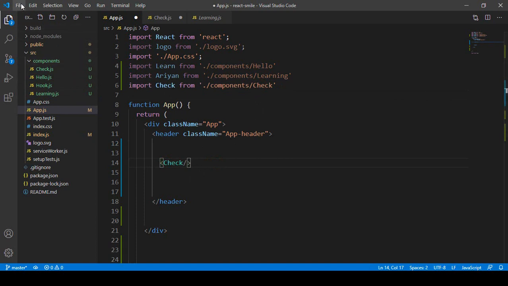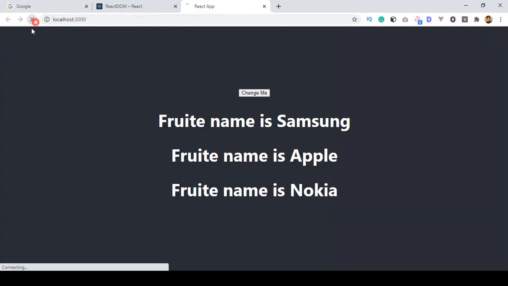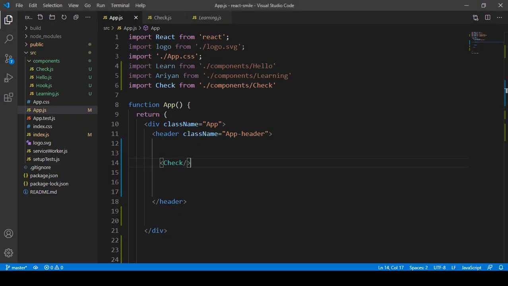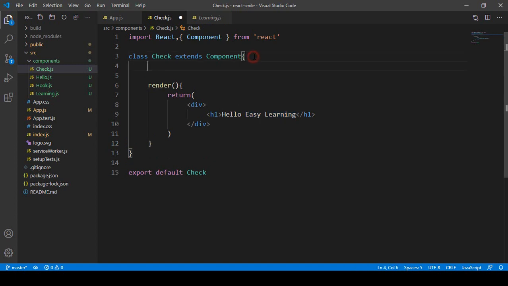It's now activated. So now if you click save all, and right now we don't need this, if you refresh it, yeah, you can see it's now showing our other component as hello easy learning. Perfect. So now here I want to make this part dynamic. So if you want to add that as dynamic, that means if you go to our check, and here I want to make this part dynamic. So if you want to make things dynamic, we can actually do that work using state, right? So we can use it here.